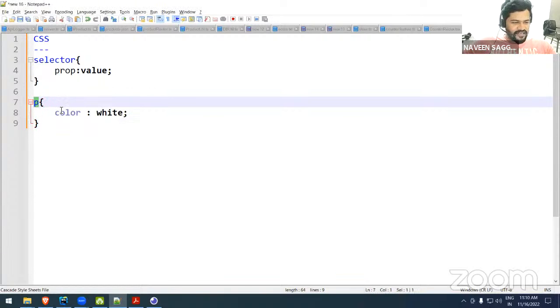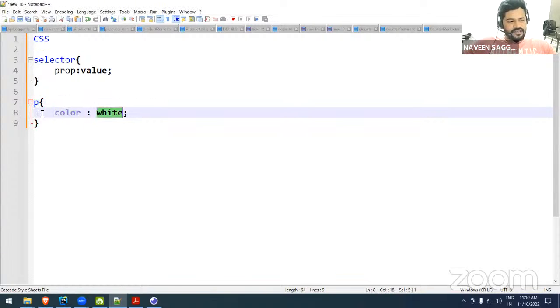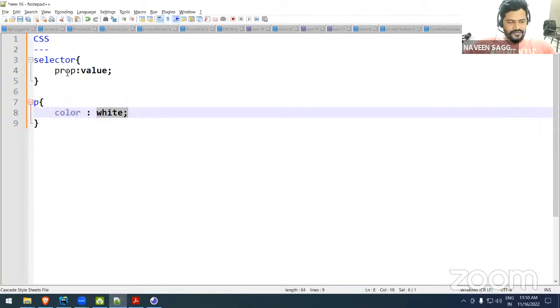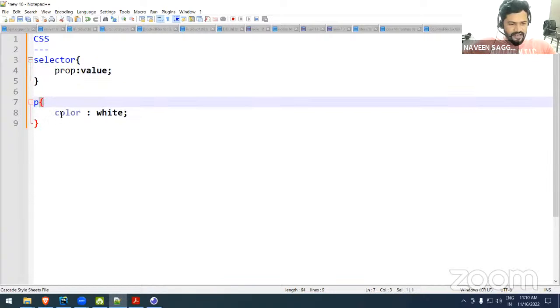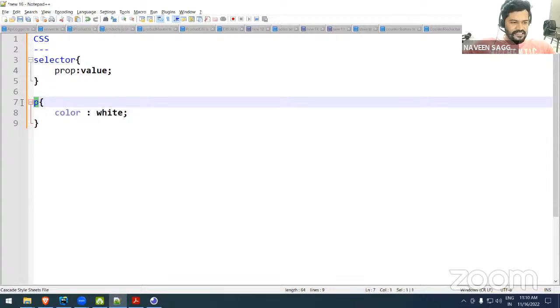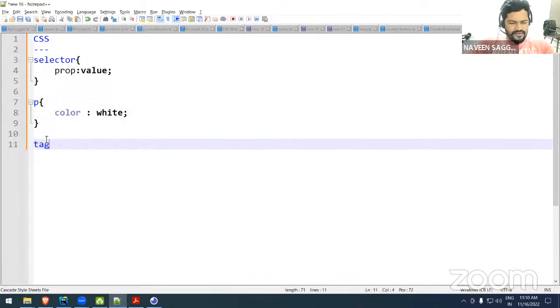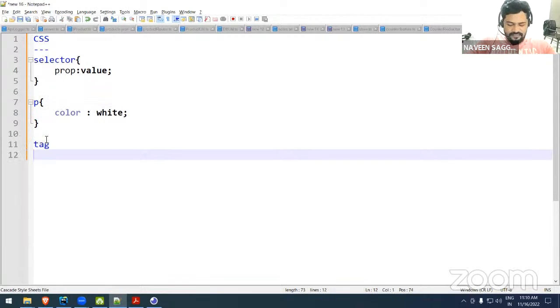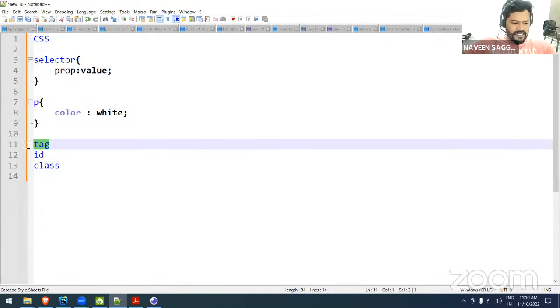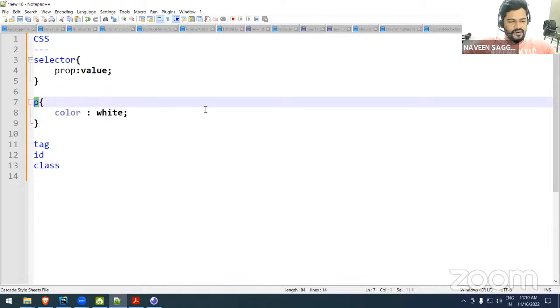So paragraph tag color white. Okay, so this is selector and property value. There are different properties and different values. We are now focusing on this part. And we already discussed the selectors. We have tag selector, ID selector, and class selector. Tag selector, you want to select a specific tag. So if I select the paragraph tag, all the paragraphs in the page will get the same style.